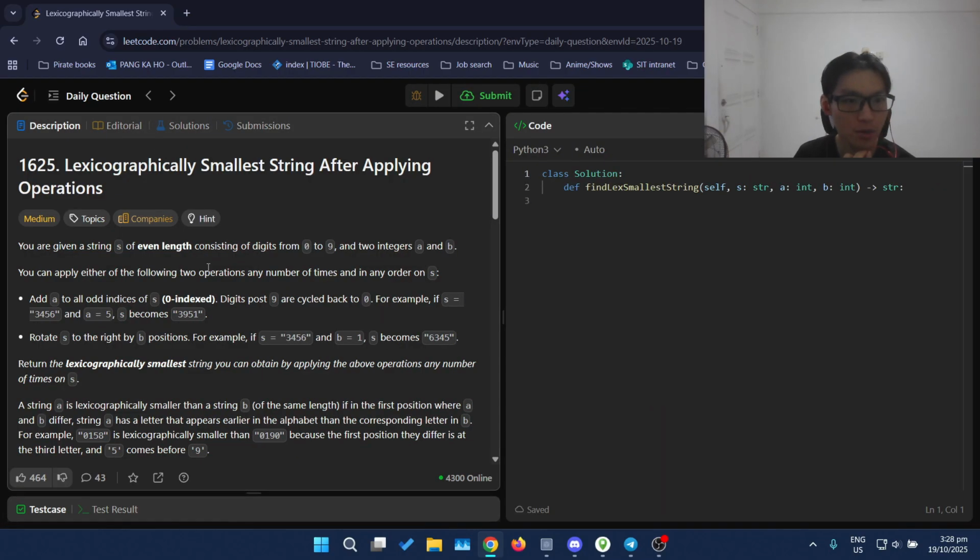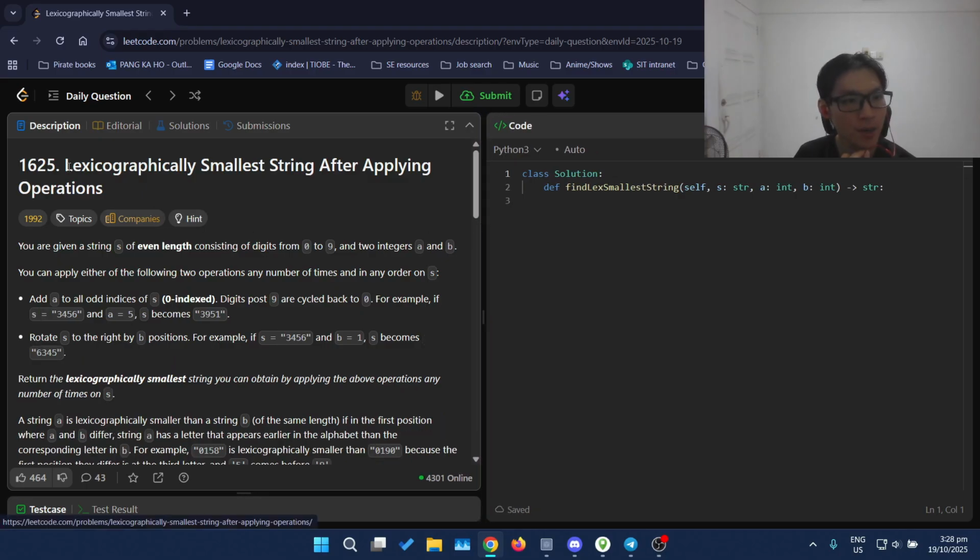So let's take a look at today's problem. I've not solved this problem before. It's an almost 2000 rated question. The question is 1625, Lexicographically Smaller String After Applying Operations.